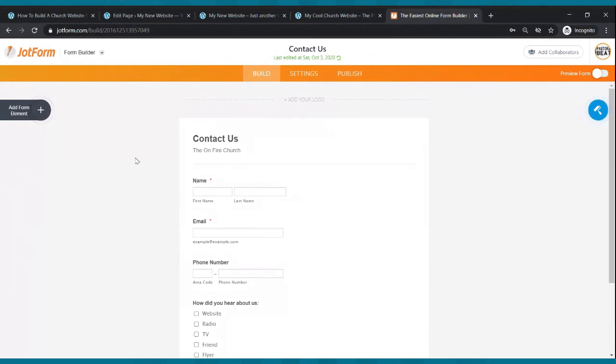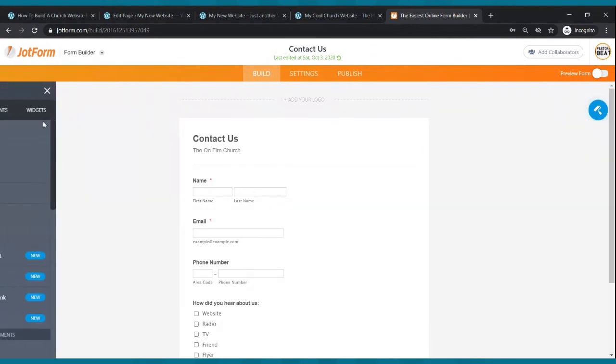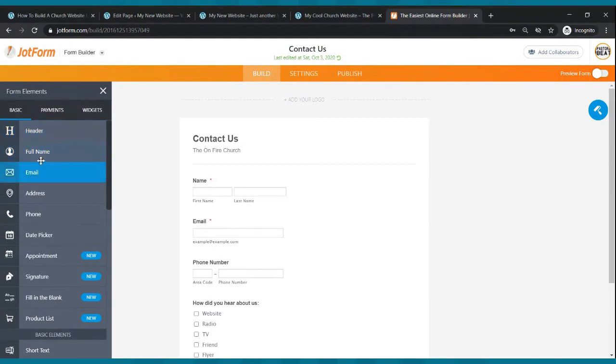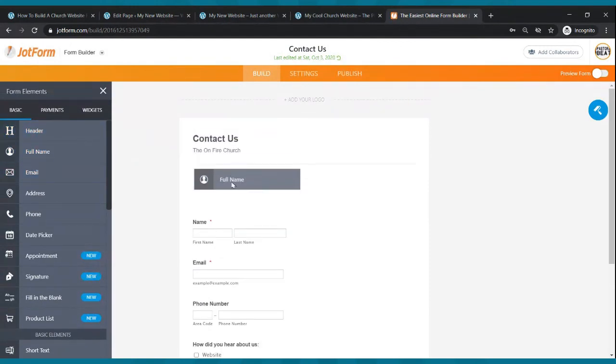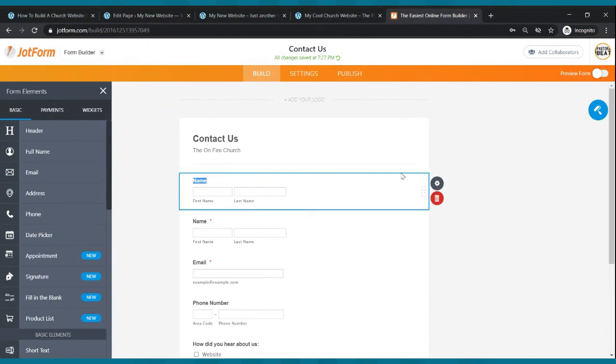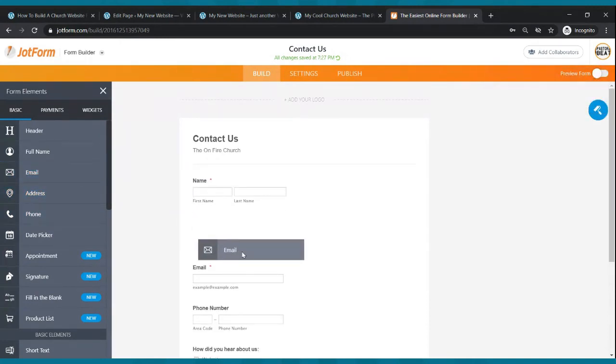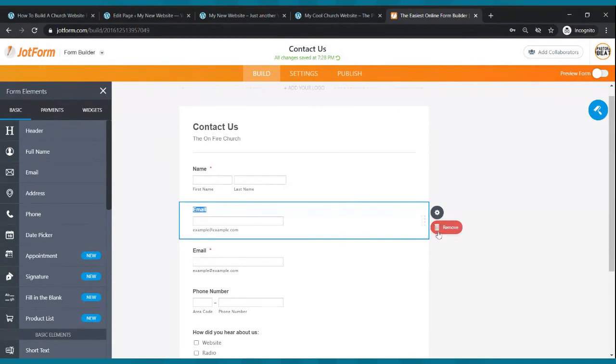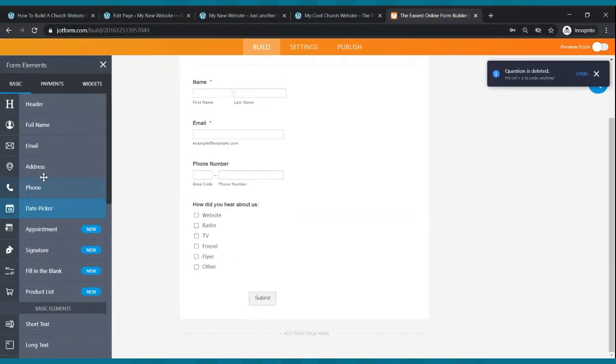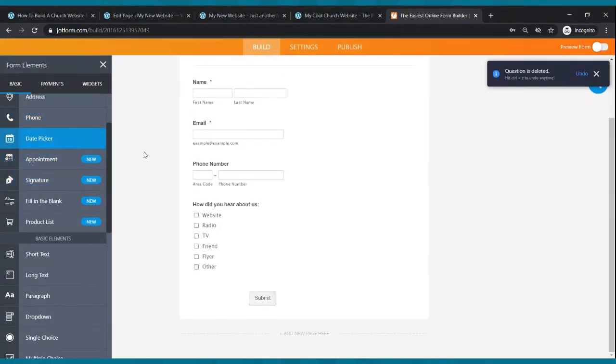All right. And it's going to be empty. It's going to be blank. To add anything, you just go over here where it says add form element. You click the plus. Okay. And then if you want to add a full name, you click, drag, drop. That's it. There's your name thing. I'm going to take this out because I already have one. If you want to add the email, if you want their email, you click, drag, drop. That's all you got to do. I'm going to take it out because I already have it. You want their phone number, whatever you want, you click, drag, and drop it.